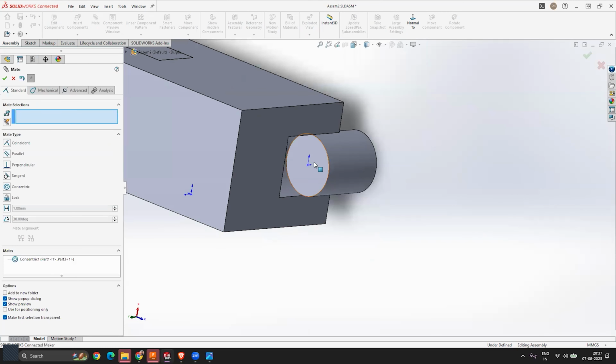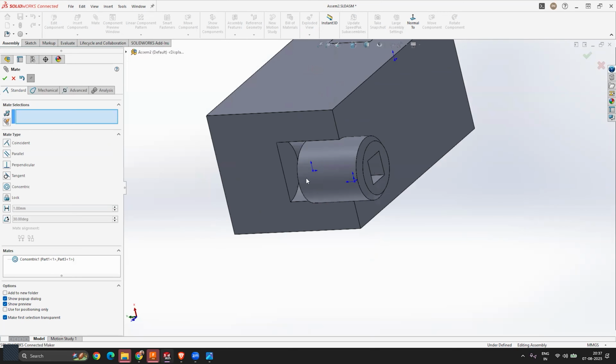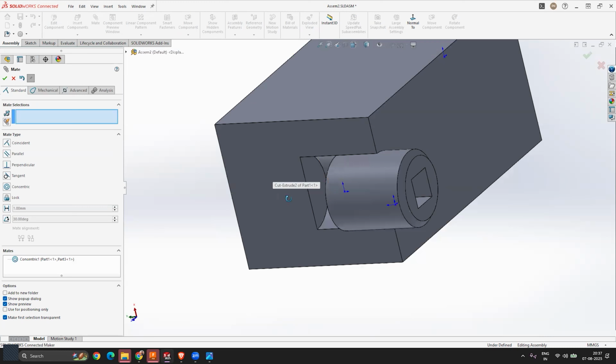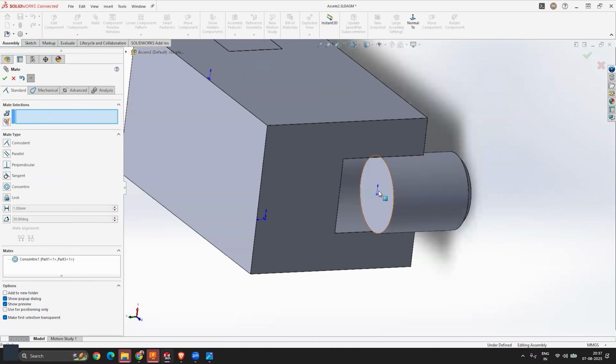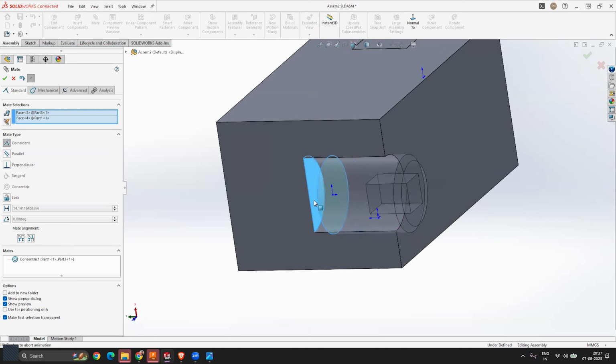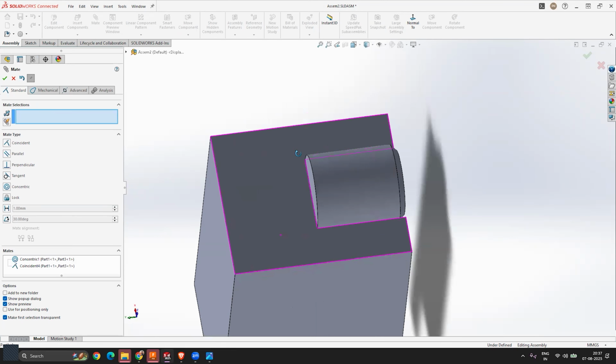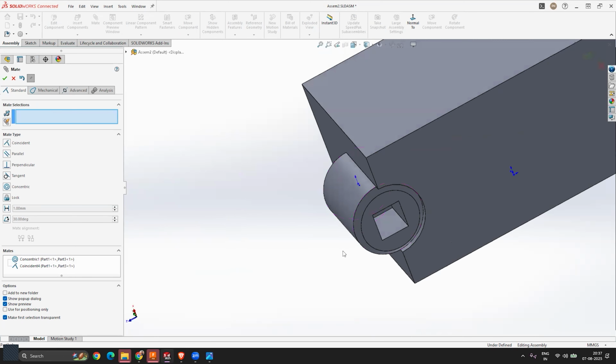Now I also want this face to be touching that face, right? So for that, the tool is still active. You can see the mate selections. I will click on this face and this face. So it got moved. I will click on finish. So now this is also, we have applied the assembly.